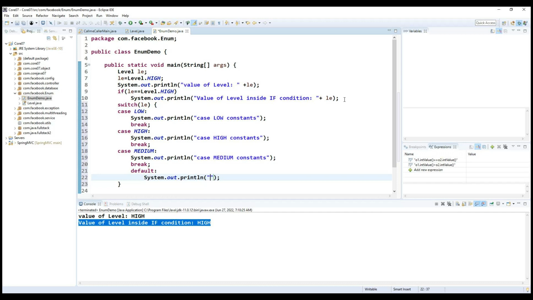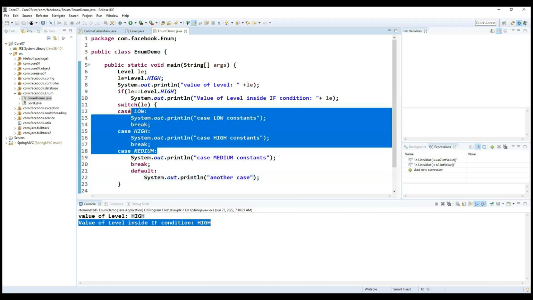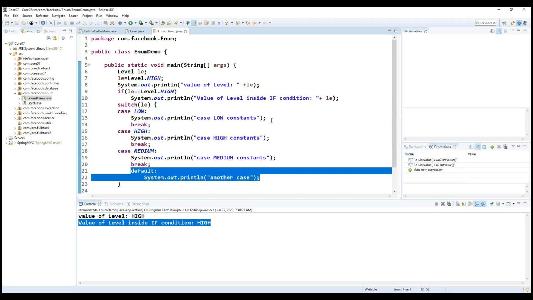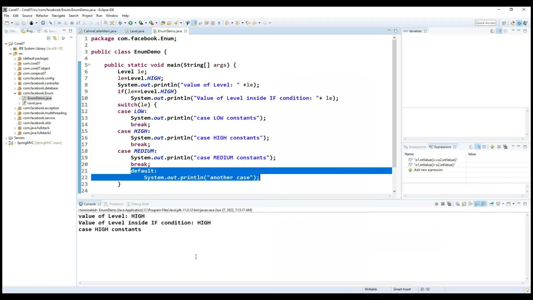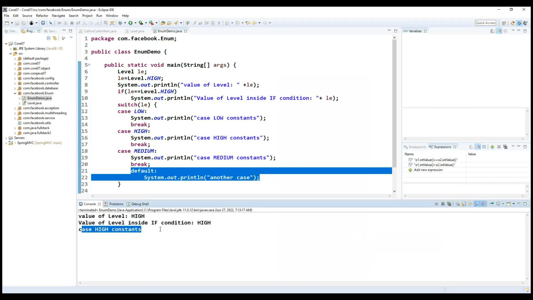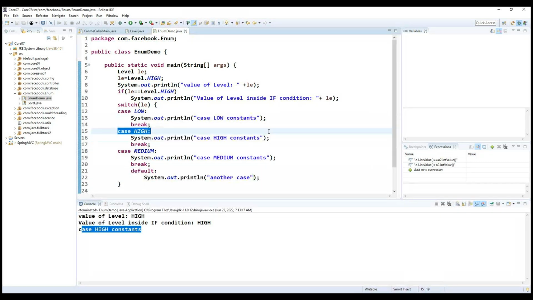So another case. If these three cases are not satisfied, now what will we do? We'll move on to the default case here. So let's run this example. Now what we are understanding is that the high-related constant is satisfying here. So this particular case is satisfying here.